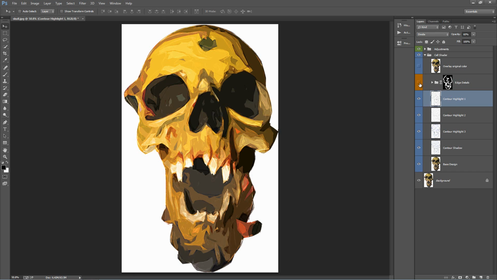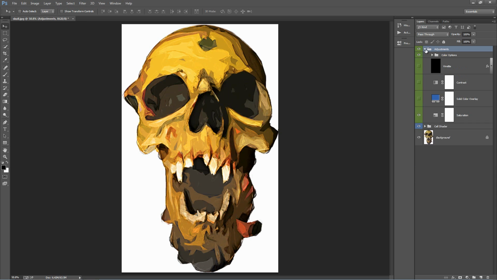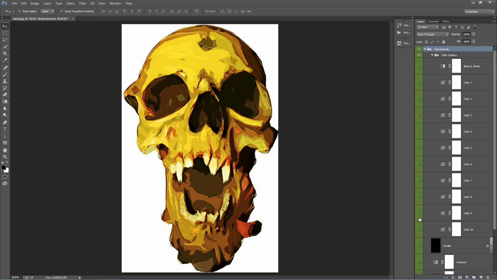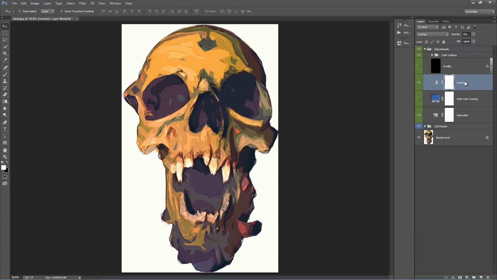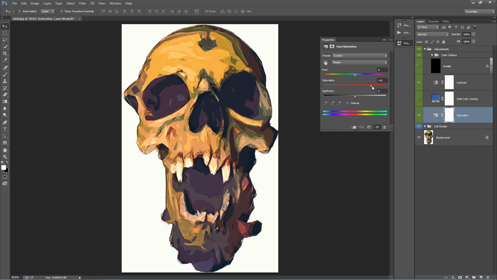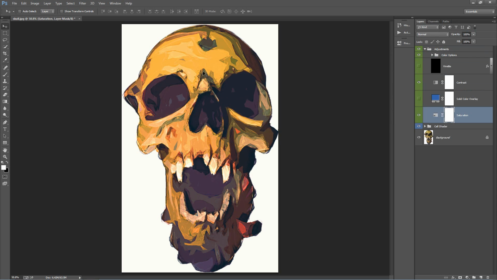Okay, so let's turn this one back on. And we'll leave the original color off, I think, for this one. Let's jump inside the adjustments folder and we'll add some color. That one on. Something like that. Okay, so I'm happy with that. I might just add a bit, see what it looks like with a bit of contrast. And a little bit more saturation. Might just brush out some of these edge details around his nose.